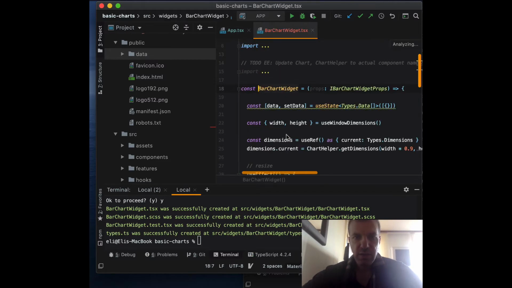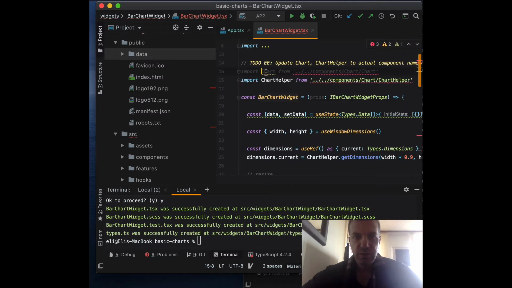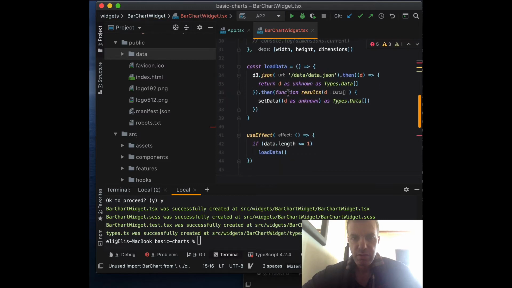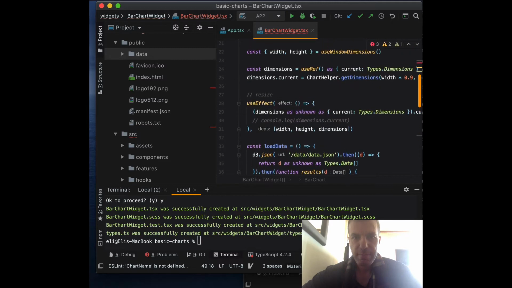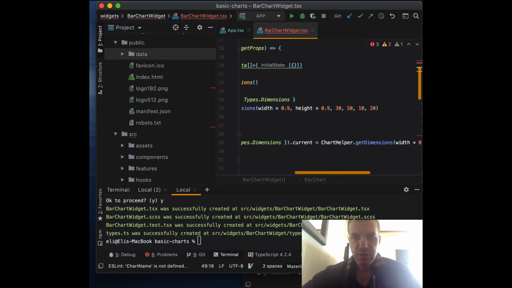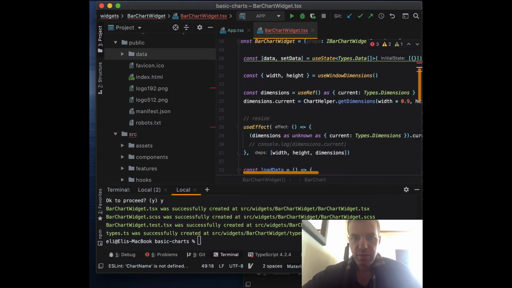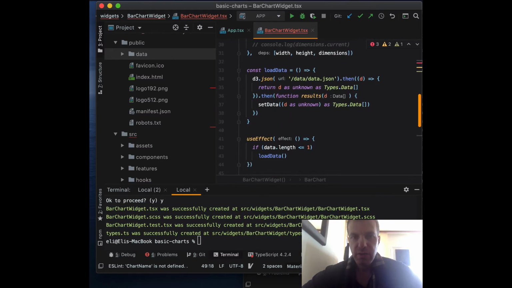Okay, now let's take a look at the bar chart widget. Let's do a few fixes. Our component is called bar chart, so let's change that to bar chart. And here, when we render, the other thing we need to do is, I'm going to keep the dimension as is for now. Now we need to load the data. I'm just going to be using the same code we did for the other chart, but we're not loading a JSON, we're going to be loading CSV.